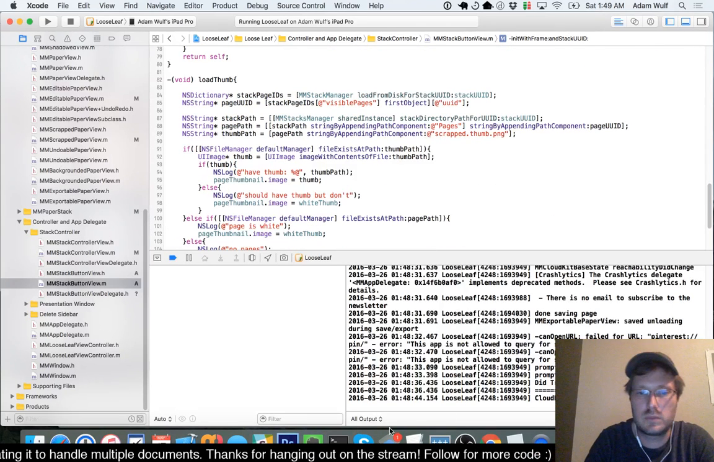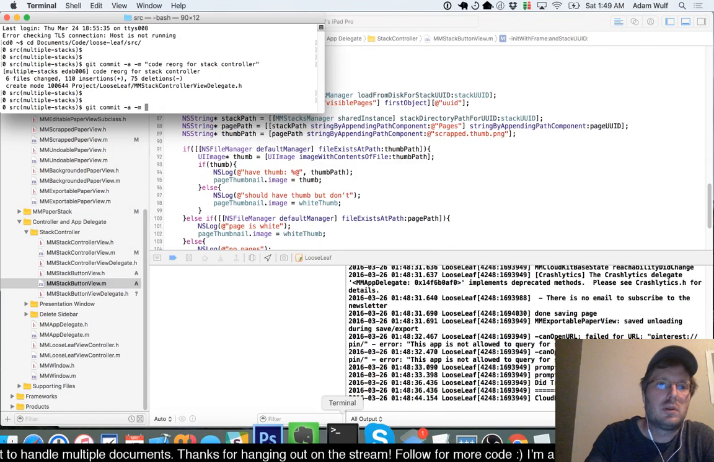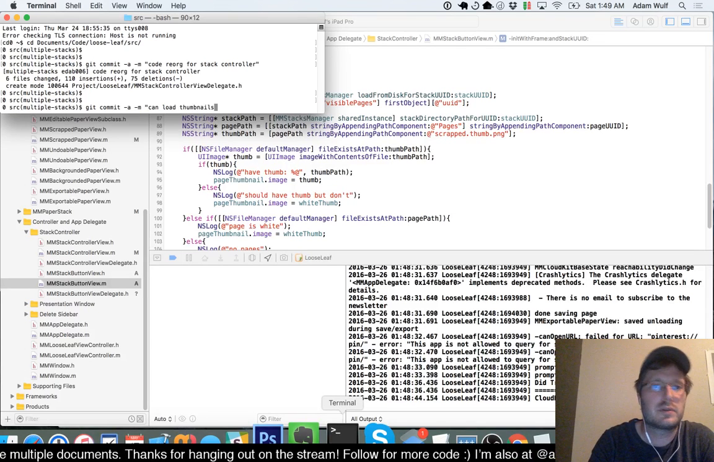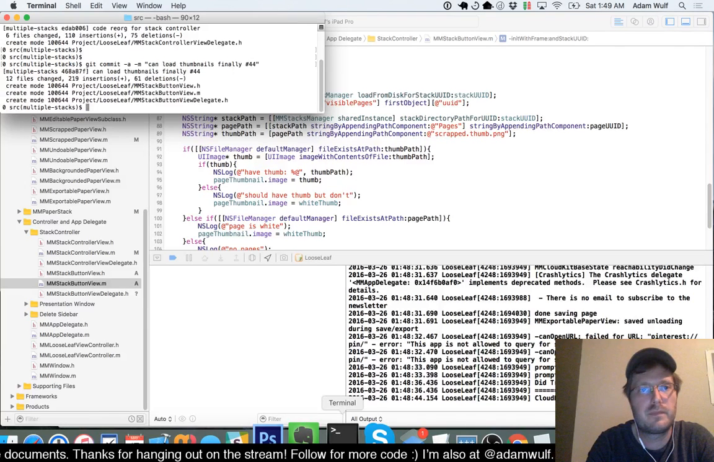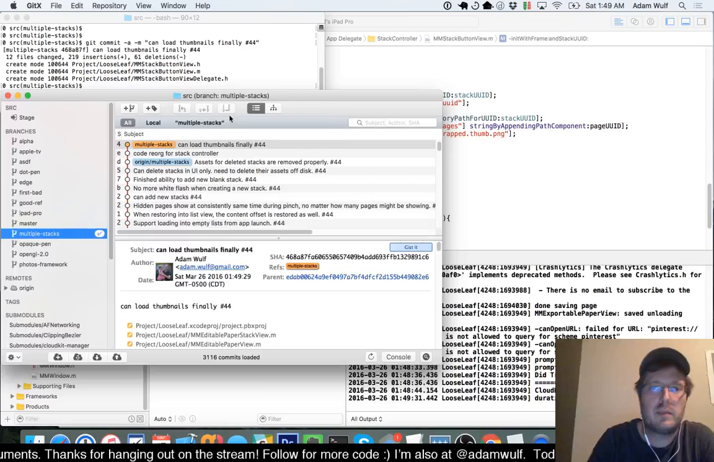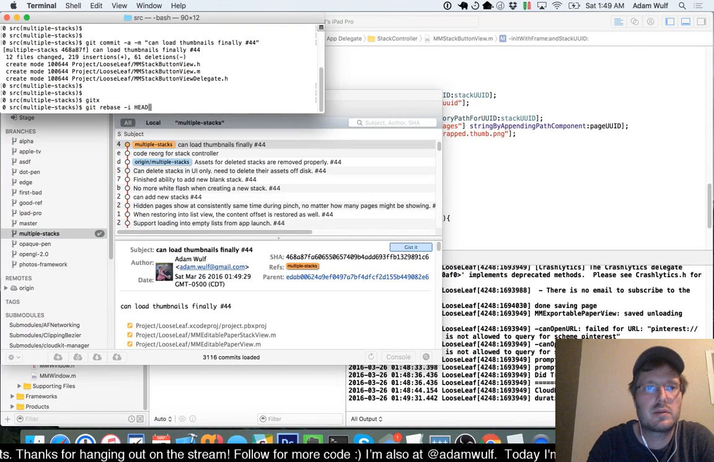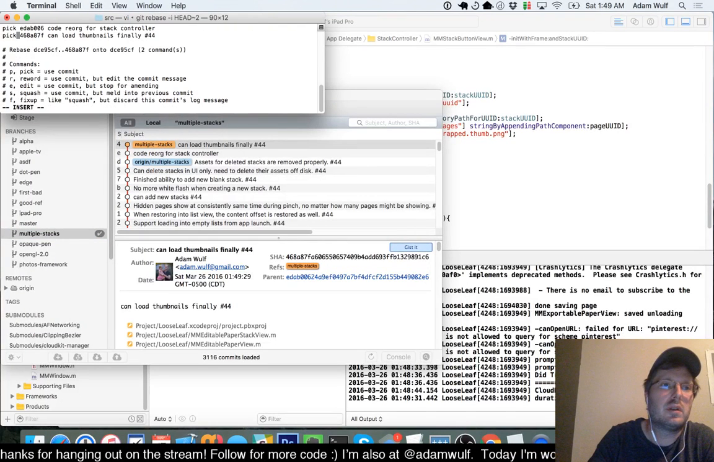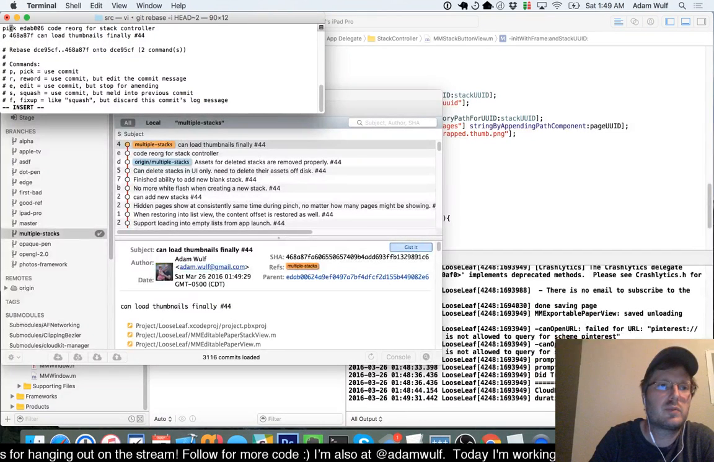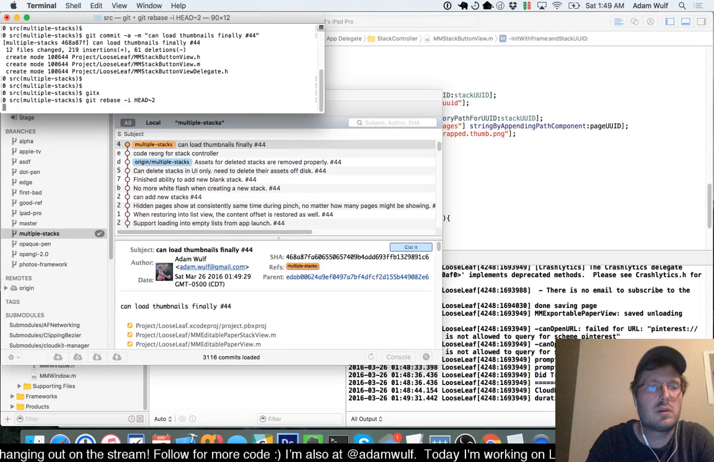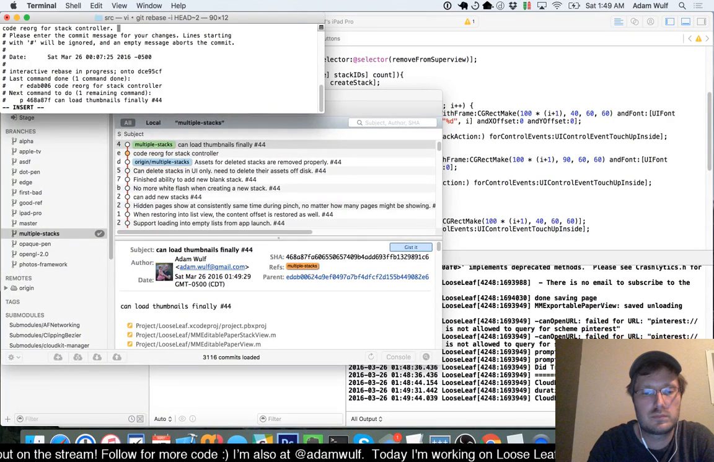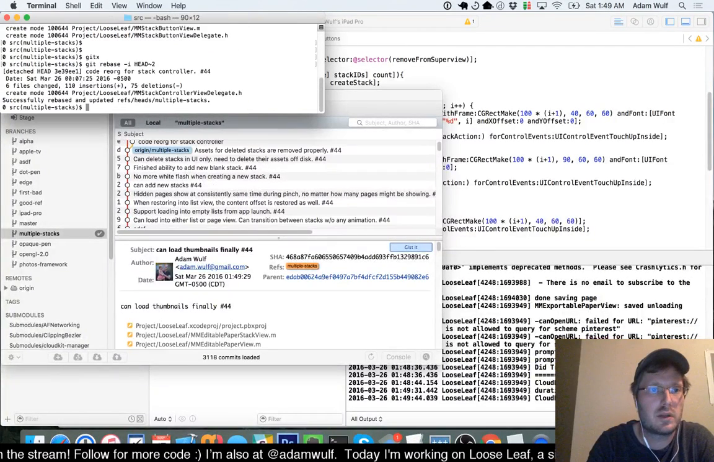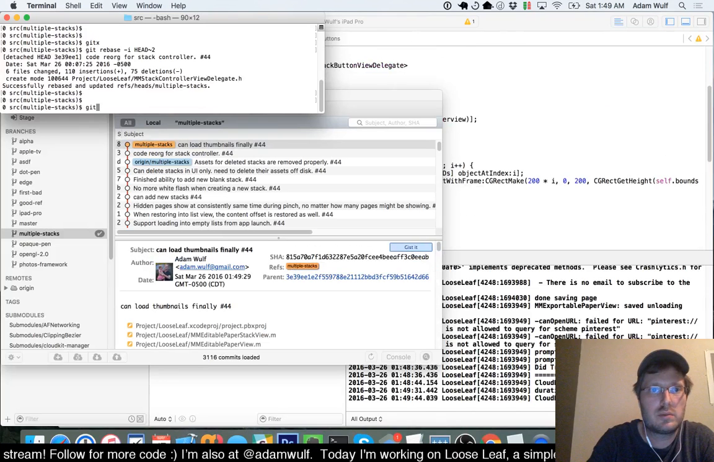Okay, cool. Can load thumbnails finally, right? And I think I missed, yeah, git rebase. And that needs, oops, no, not that one. That one can just be a pick. This one needs to be a reword, because I forgot the GitHub label. There we go.